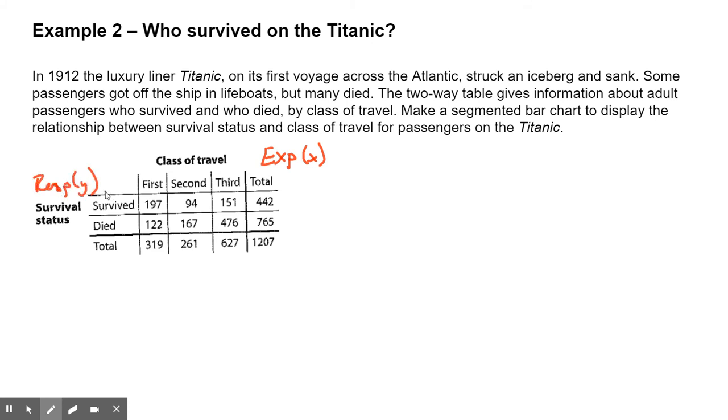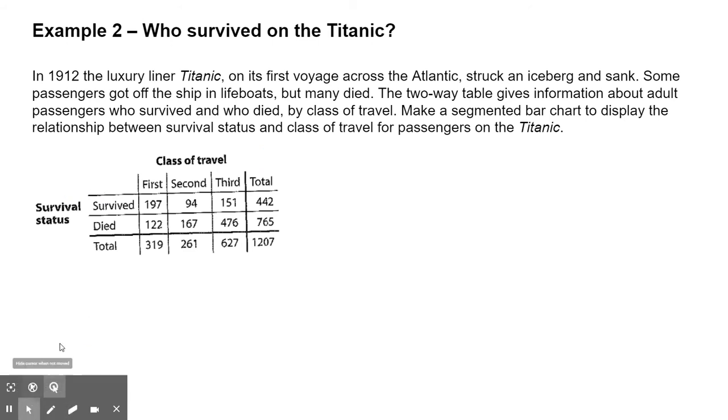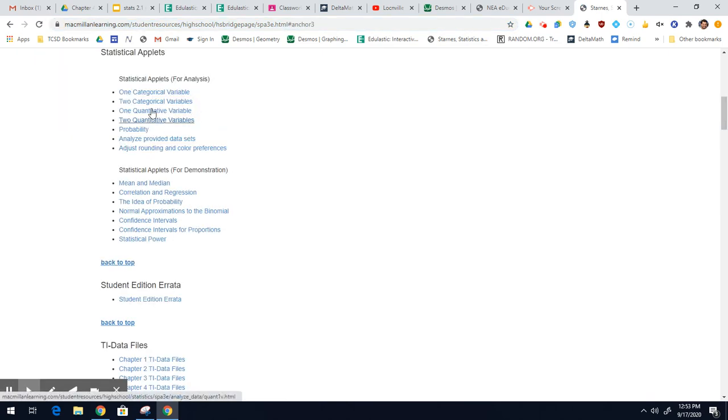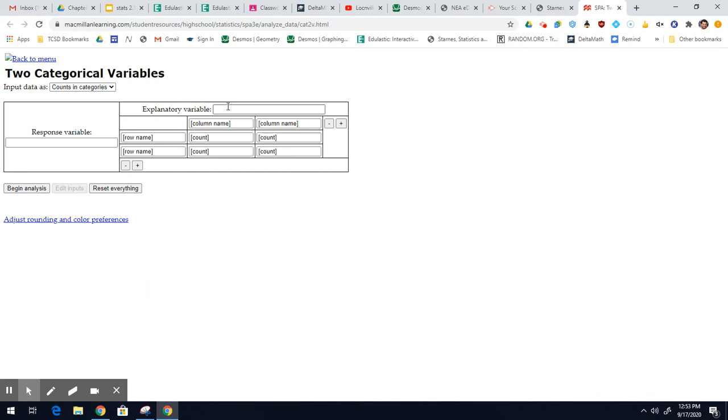So we're going to make this on our stats applet, the two categorical. And again, we're just going to copy it exactly as it is. So let me take a picture of it real fast, and then we'll get right to it. All right, let me go to that stats applet. You might want to do this yourself as well. So we're doing the statistical applets, two categorical. Our explanatory variable, again, I'll just copy what it says: class of travel. Our response variable is survival status.